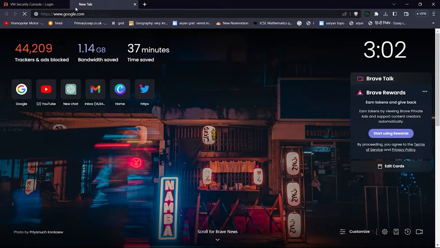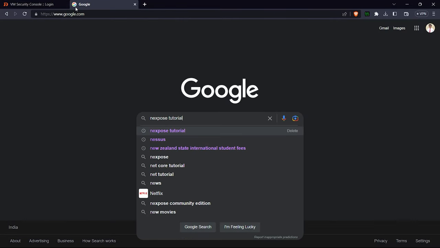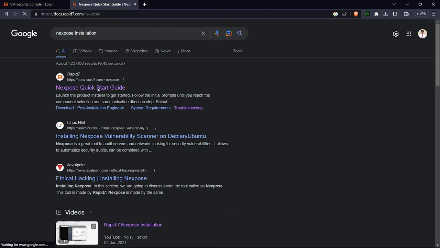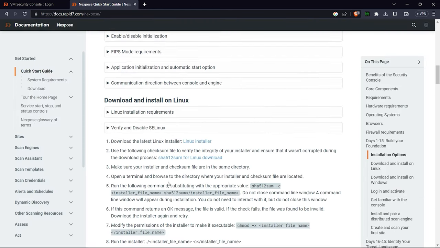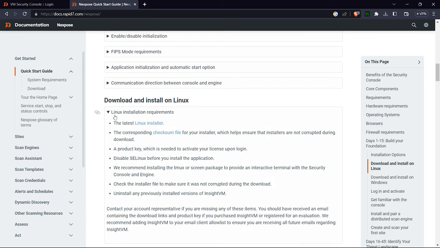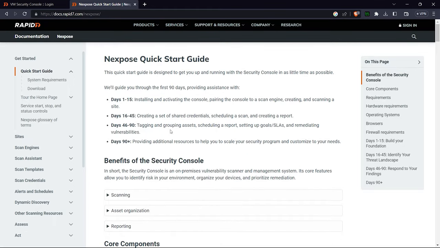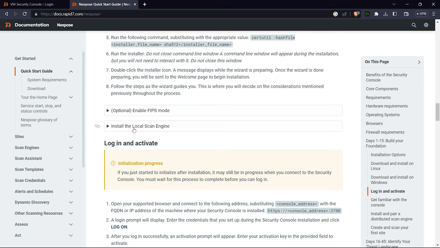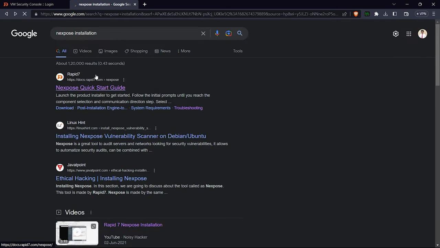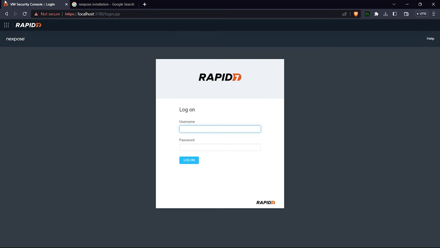Installing Nexpose is very easy. I will take you to the official place. You have to search on Google for Nexpose installation, and as you can see over here, install, get started, and you have to click on download. You can download the Linux installer as well as the Windows installer. For those of you who don't know, Nexpose is paid software, so you get a 30 day trial. With your email, you have to log in and get the license key and activate with the license key. After that, you have to pay some subscription in order to use it.